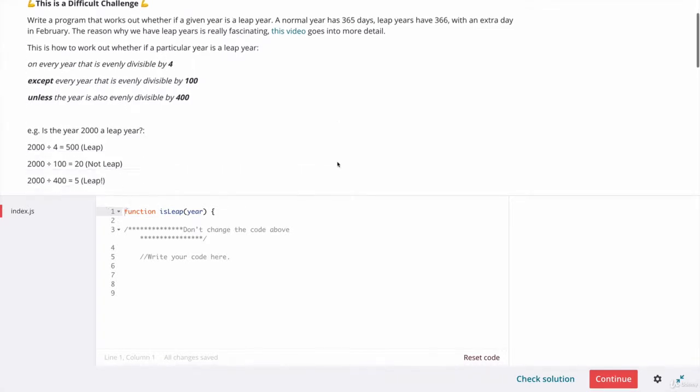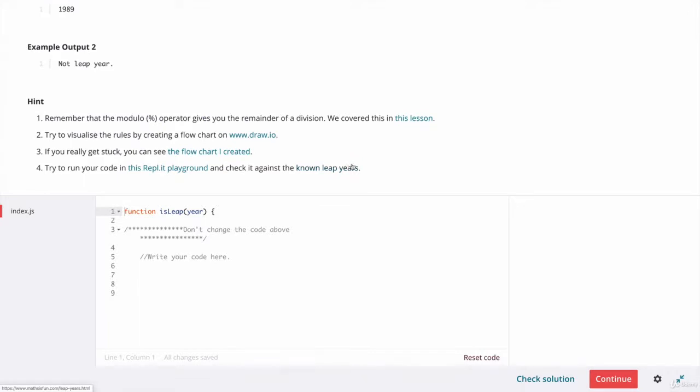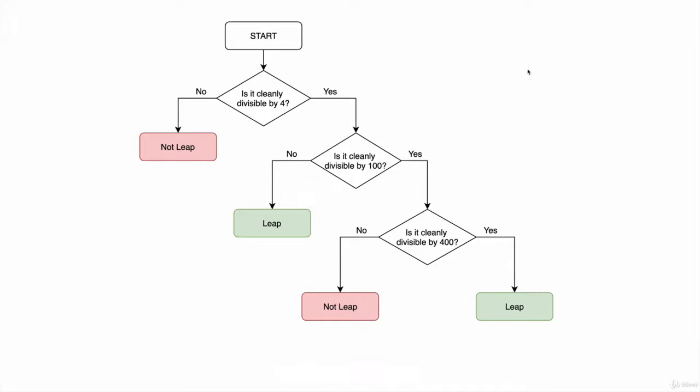Now, if you want a little bit of extra help, I'm about to reveal the flowchart that I've created. If you want to first try to create your own and see if you get it right, then pause the video now. All right, so let's take a look at the flowchart that I created. If you click on this link in hint number 3, you'll be taken to a page that looks like this.